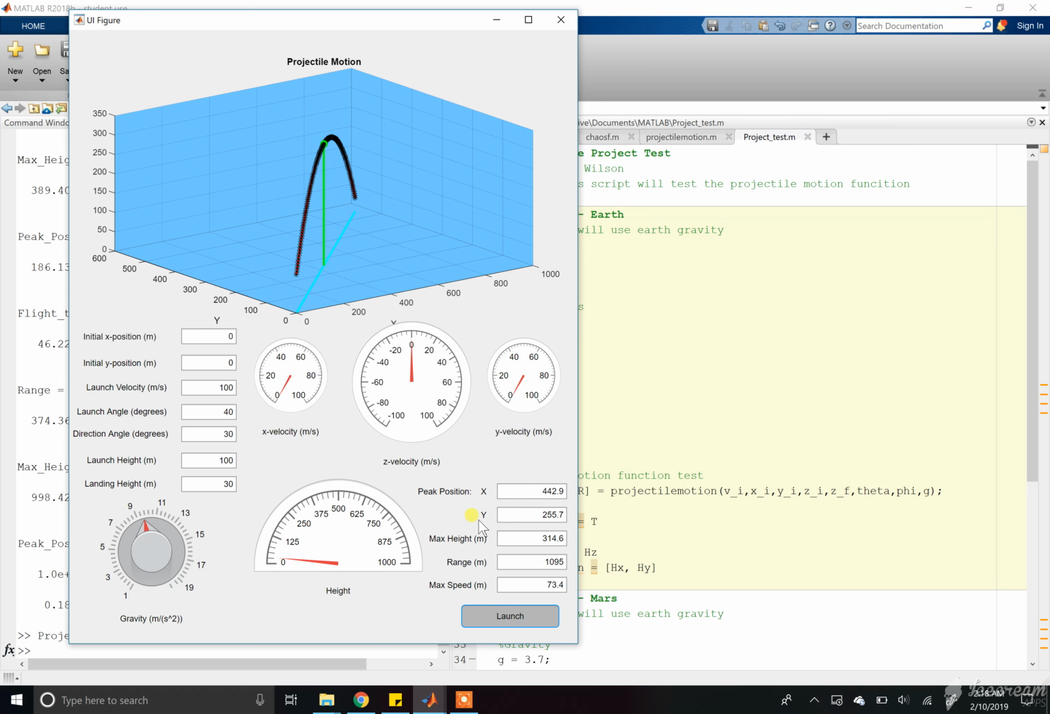And here we have the outputs. We got the X position of the peak, the Y position of the peak, and then we have the maximum height, the range, and the maximum velocity achieved during the travel. And that's about it for this function.